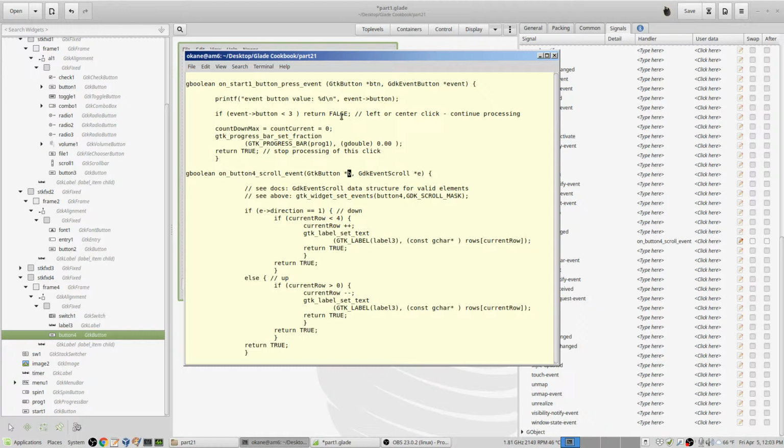So false means continue processing and see if anybody else wants a crack at it. True means we're done processing, don't let anybody else play with it. And the same is true here. So on the scroll event, I'm processing the scroll event. When I'm done, it's done. We don't want any further processing on the scroll event. All right, have we confused this sufficiently?